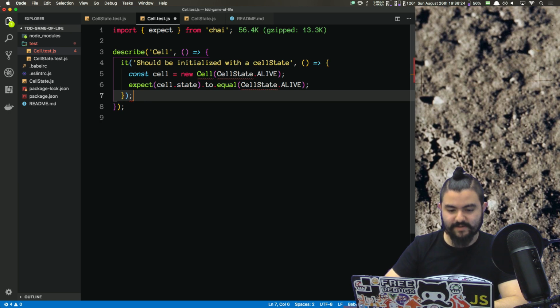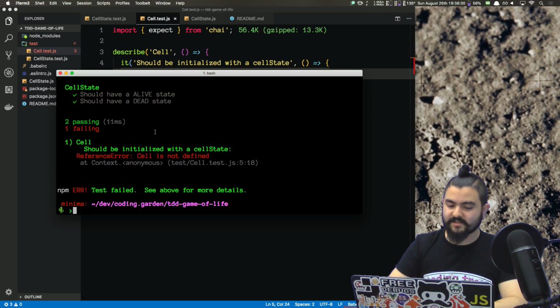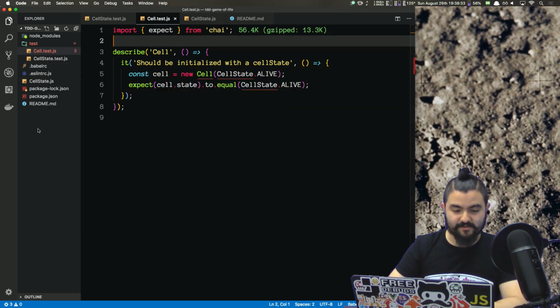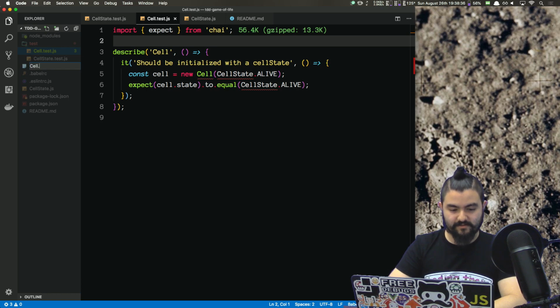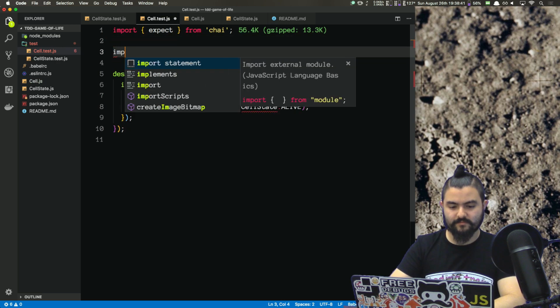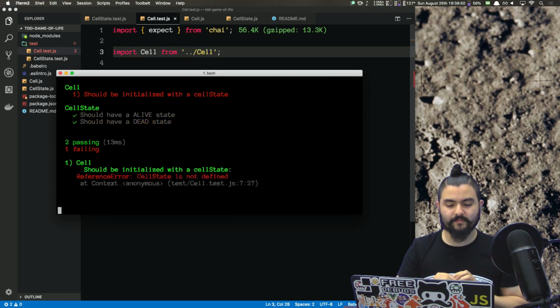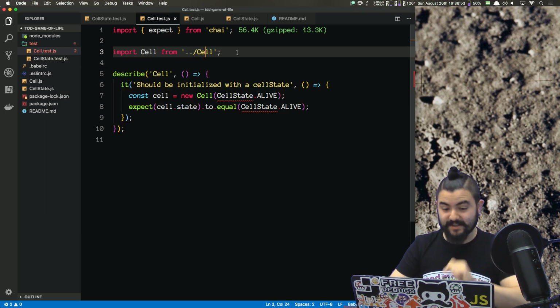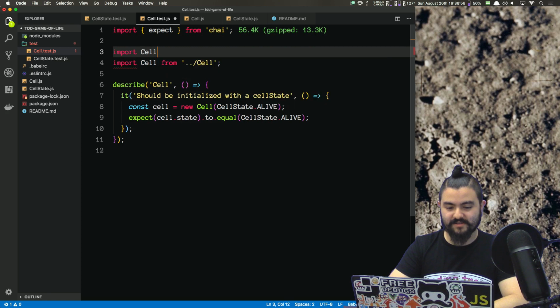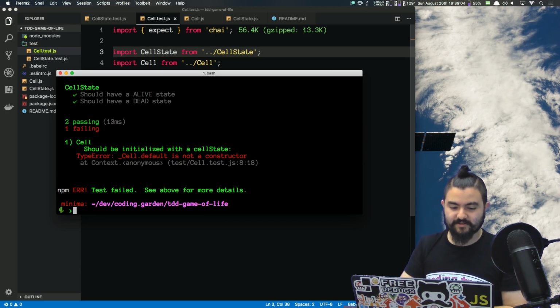What's this complaining about? Oh, extra space. Okay, let's run our tests. First error, cell is not defined, obviously, because I've got to create it. So in this folder, new file, let's call it cell.js. And in our test, we'll import it in. No, not destructured, but import Cell from cell. Okay. CellState is not defined, so in the test file, I also need to bring in cell state. So import CellState from cellState.